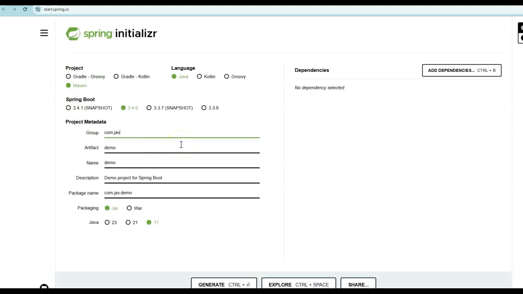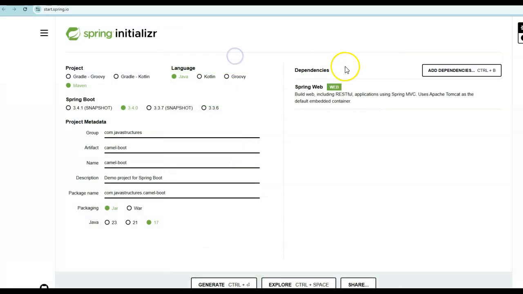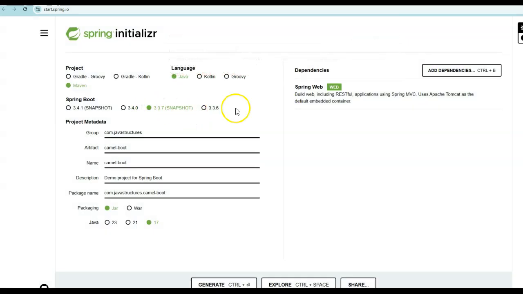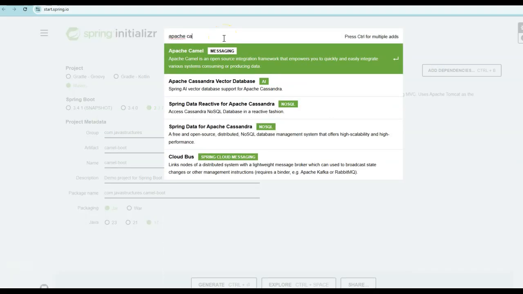Group, give it as com.javastructures. Okay, this is camel-boot. Next we'll be adding the dependencies. So I'll just be adding the web dependency and the Camel dependency. In order to make use of the Apache Camel dependency along with Spring Boot, the Spring Boot version should be between 3.3.0 to 3.4. So here I'll make use of this 3.3.7. Now let us add the Apache Camel dependency.